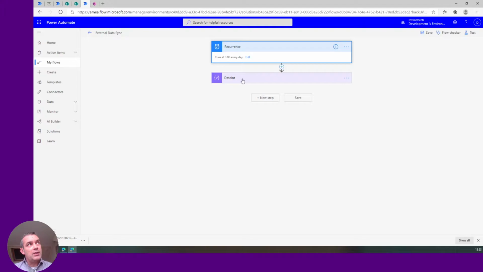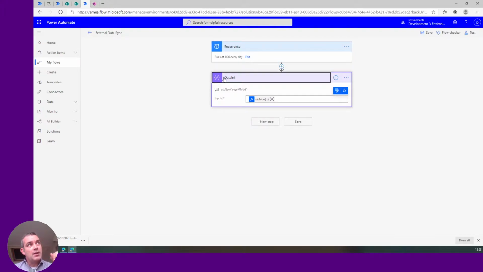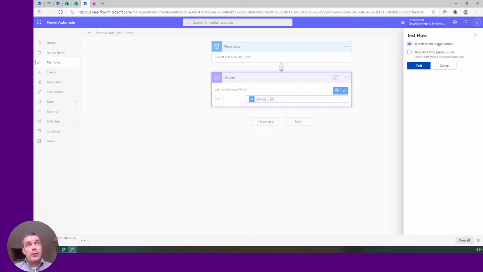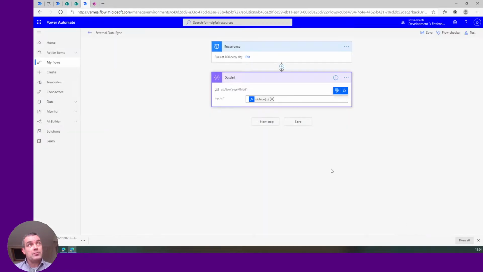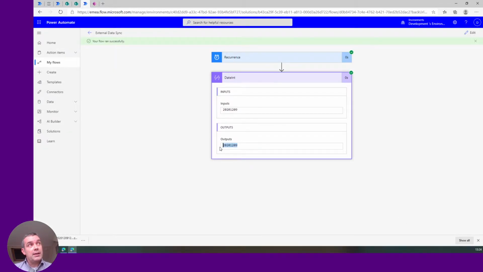I have a recurrence every night at 3 p.m. This works, and I have a variable or a compose with a UTC now function, and in there you can have single quotes and just a string how you want to show this date. So if we save this and perform a test, you will see that the date of today is the date we have, and we can use it when we put something in the date int field.